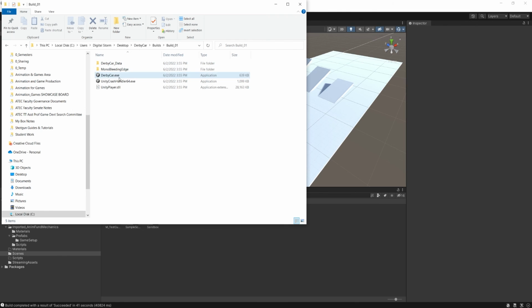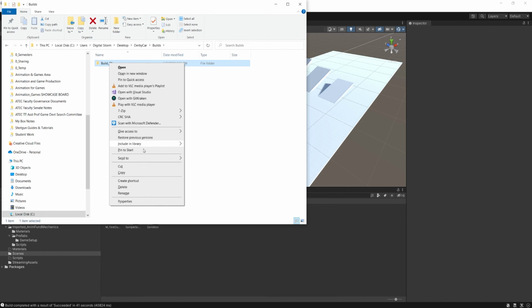So once that closes, we have our build. We are good to go. But before I send this to my friend, what I want to do is I want to click my folder that contains all my files right here. I want to right click that and say send to compressed zipped folder.